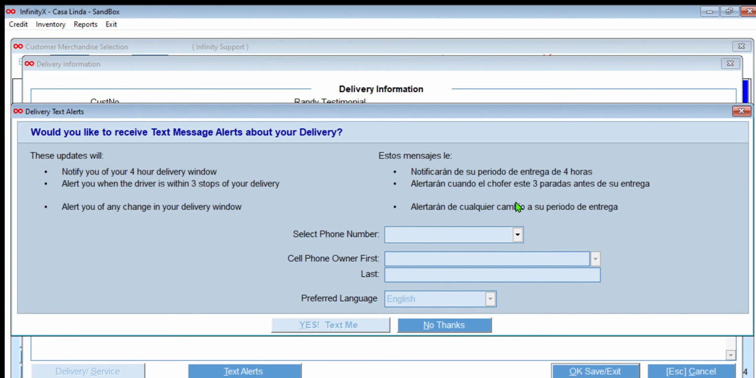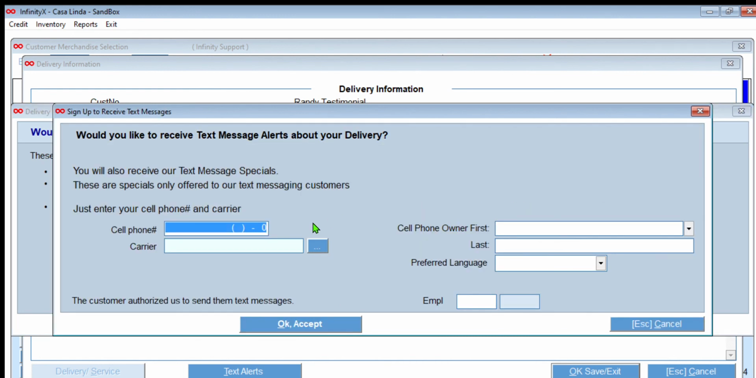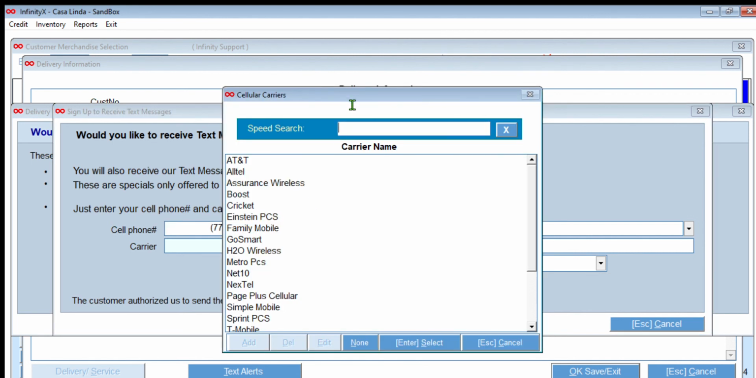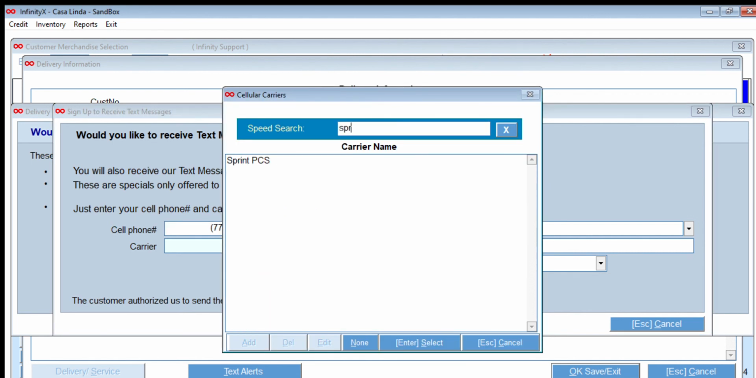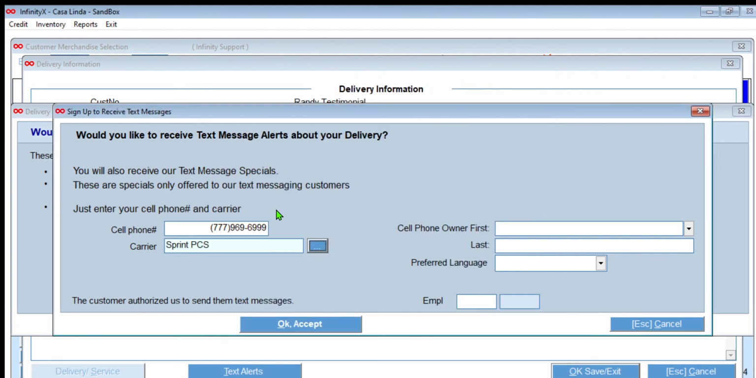So to fill this in, you're going to click here. You are going to add a new number. You can add that number that they're giving us permission to text to. You're always going to ask them for their carrier. And so we have all of them listed here. Just select which one it is.